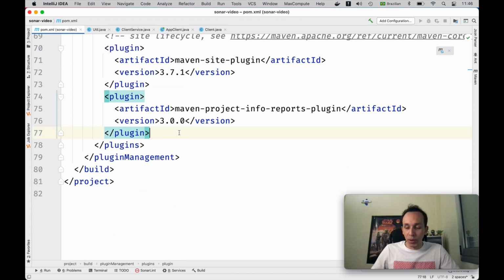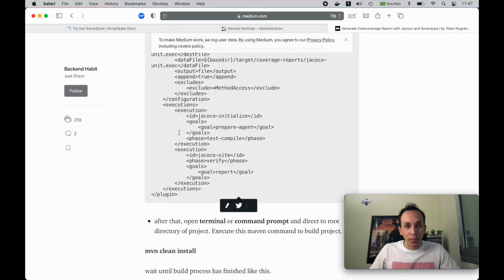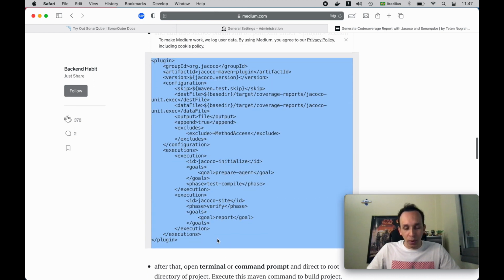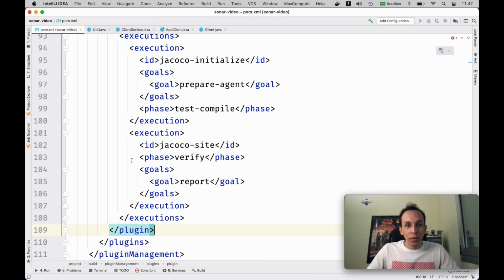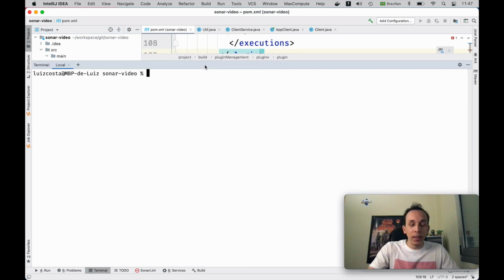Now you put the Jacoco plugins also. As I said before, I talked about Jacoco in the previous video. Okay, let's copy all. Now you have this configuration, and let's see if everything goes well in this project. Let's at least compile and see if this project is compiling.